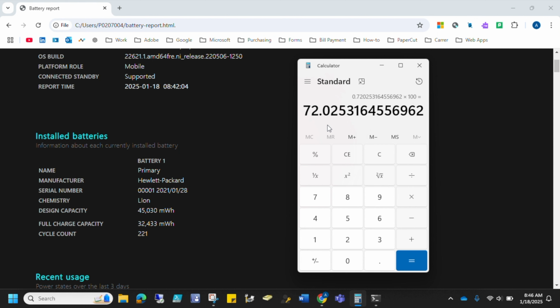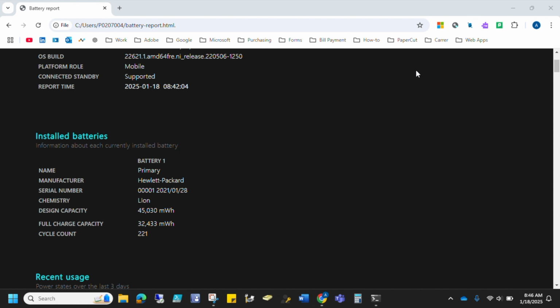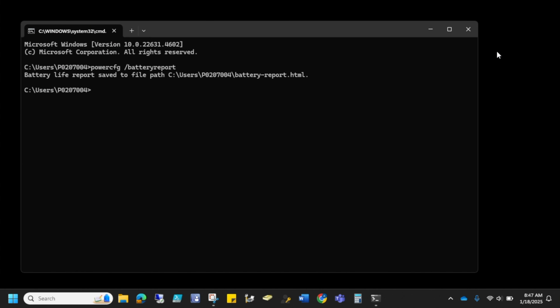For a computer that has been used for almost 3 years, that's a pretty good number. If you rely heavily on your laptop, consider replacing the battery when it reaches 60 to 70% health to avoid any interruptions. But if the battery percentage is less than 60%, I would highly recommend you replacing the battery.